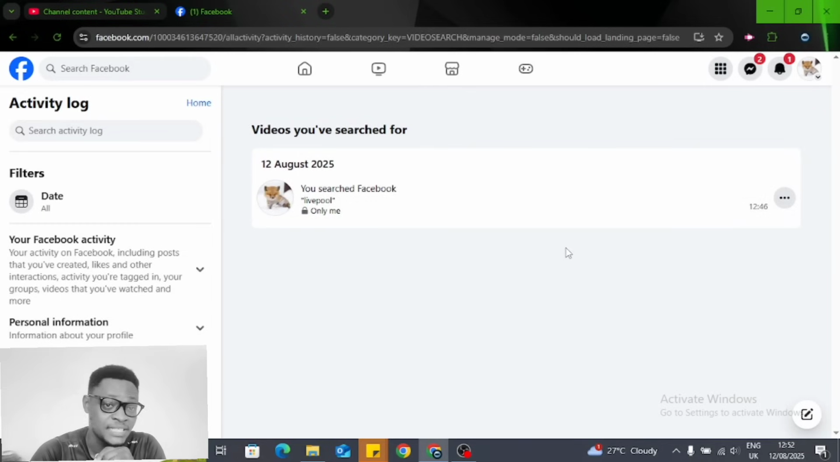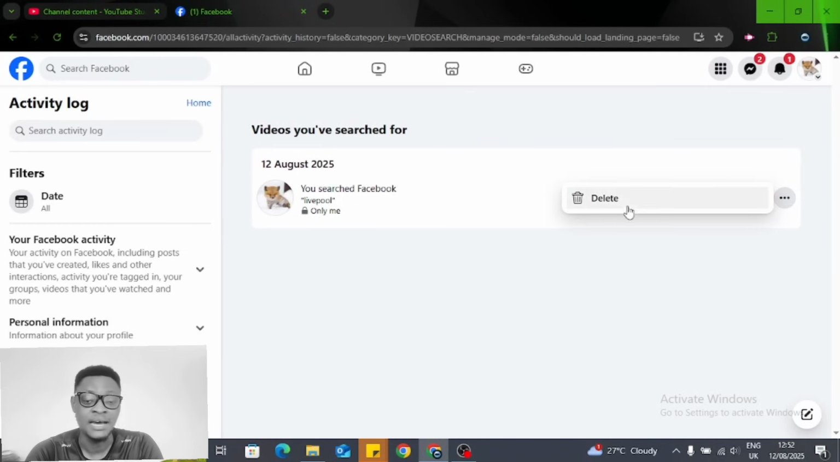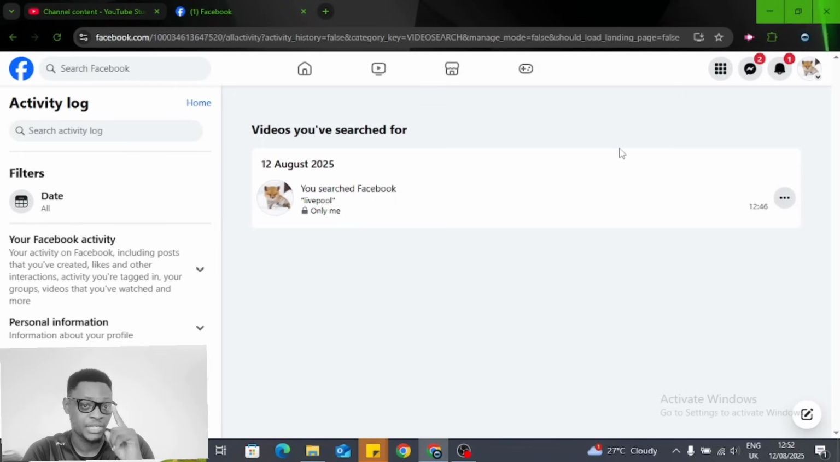So if I want to delete this, I can just click on the three-dotted icon next to it and then hit delete. Now, if there are multiple, you are going to see an option to clear search history, but there is no other one apart from this. And I just searched for this today because of this tutorial. Now, let me go ahead and go back.